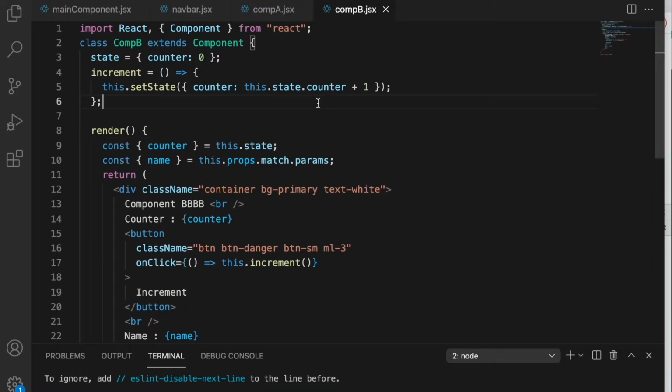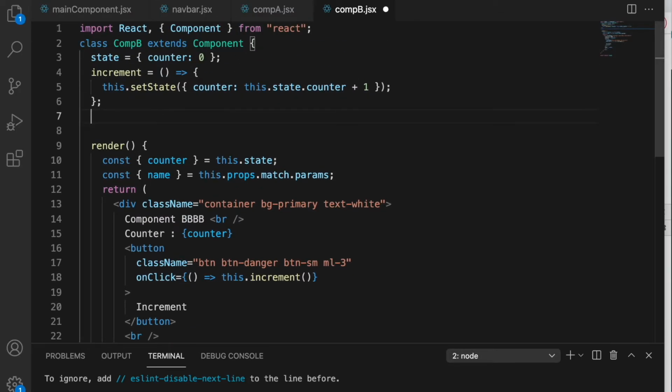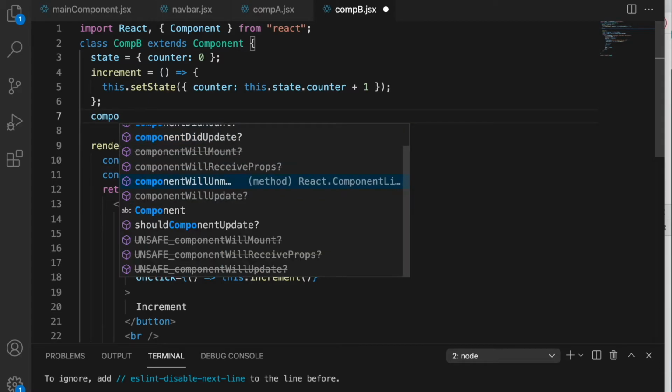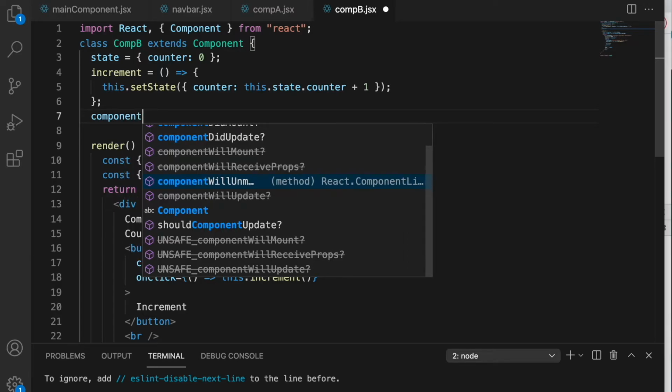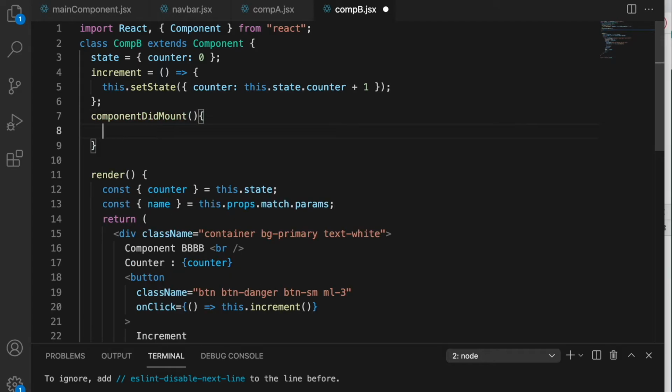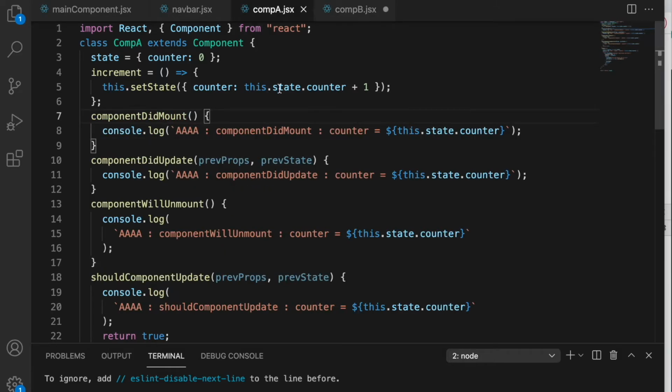So let's go to our component B. So this component in the state stores the counter, very similar to component A, and it is getting name from the props and just displaying it. That's the only change between them. Let's put in the component did mount. And like we did there, let's put a similar console.log. Let me put that.